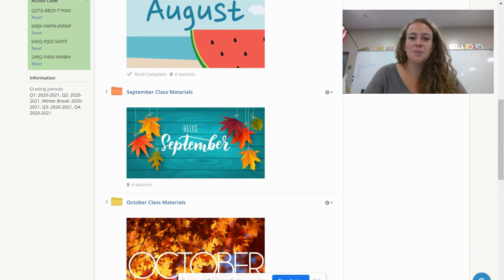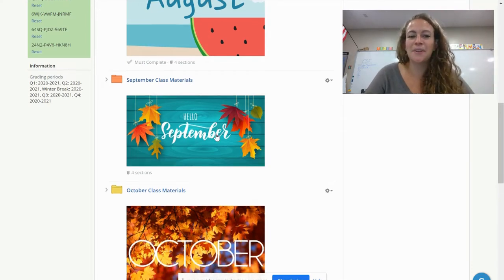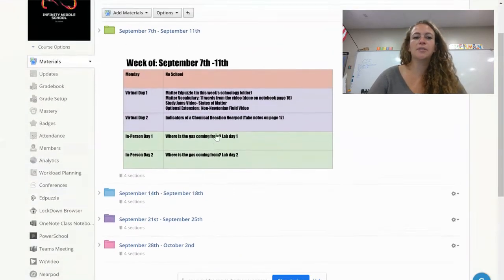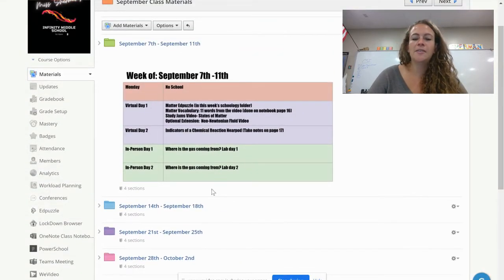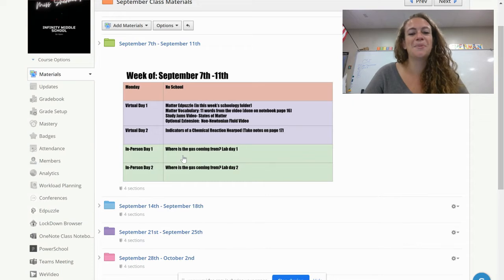Here's how we get to all the Schoology stuff for this week. When you're virtual, here's what you're going to be doing. We are no longer in August, so we're going to go into the September folder. Inside the September folder, you're going to see one folder per week. Here's our plan. Monday we had no school, then virtual day 1, virtual day 2, and then we've got 2 awesome labs for you when you're in person. It should be a really fun week. Click in.